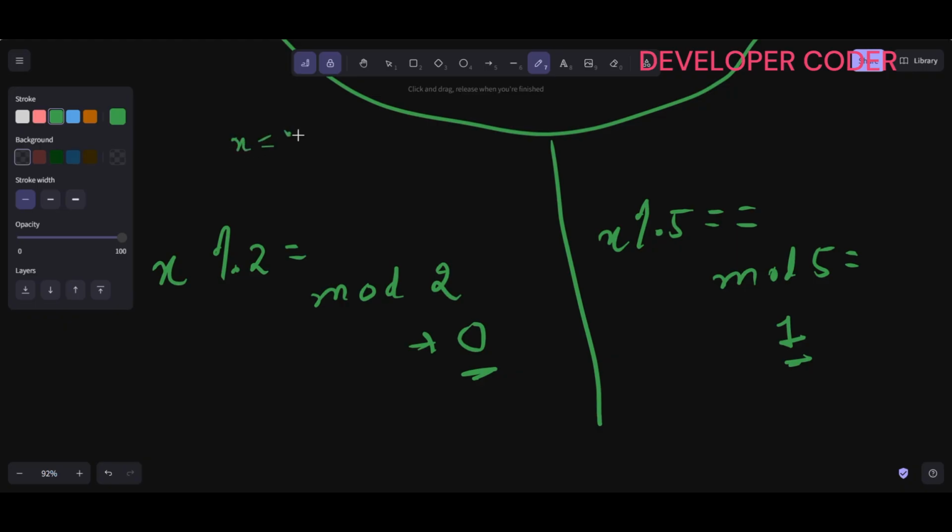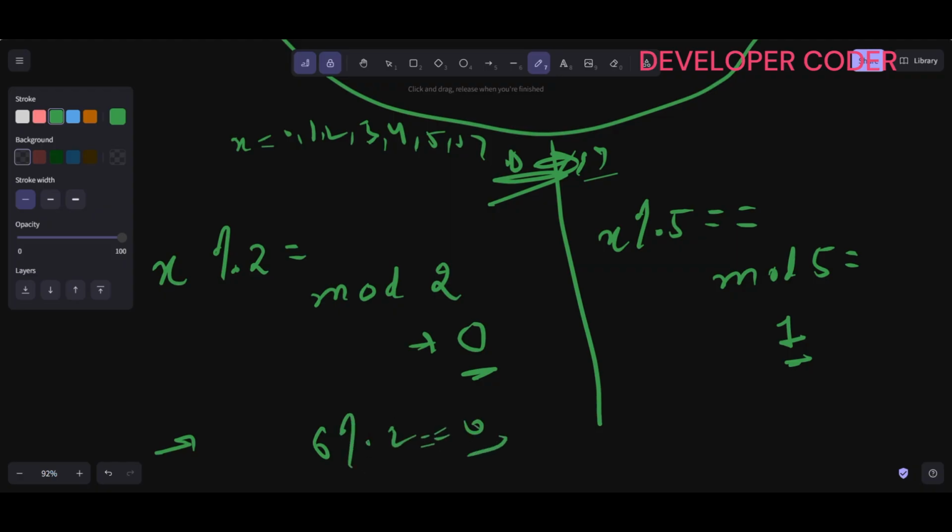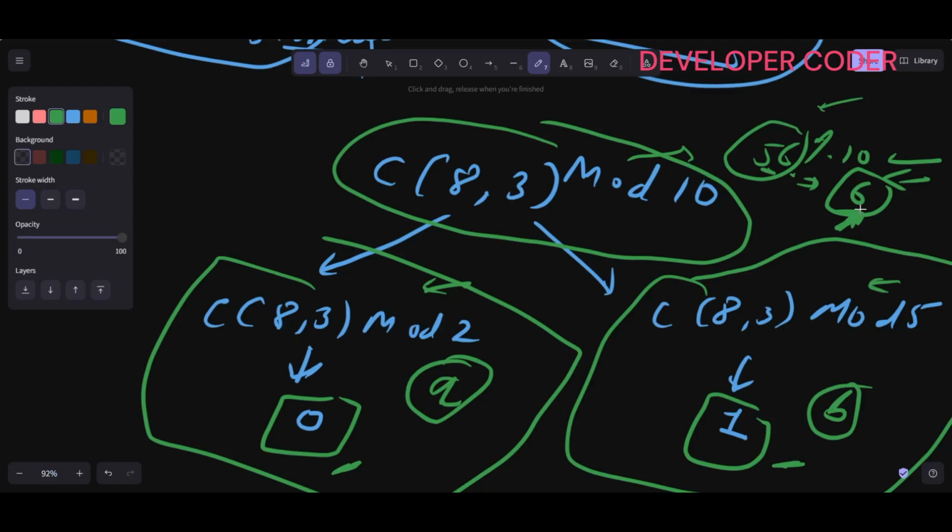So 0, 1, 2, 3, 4, 5, 6, 7, 8, 9, all these values we have to calculate. Let's take 6. 6 modulus 2 gives 0, right? And 6 modulus 5 gives 1. So definitely 6 is the output. Here, 6 is the actual result, so using these two conditions I'm getting 6.